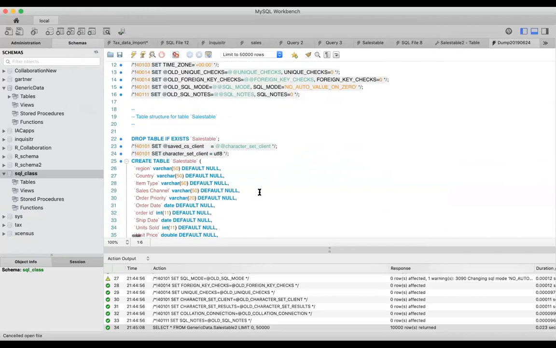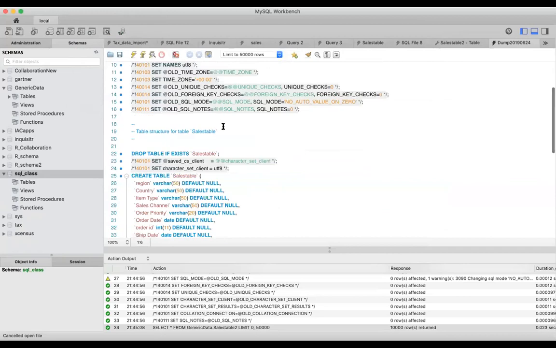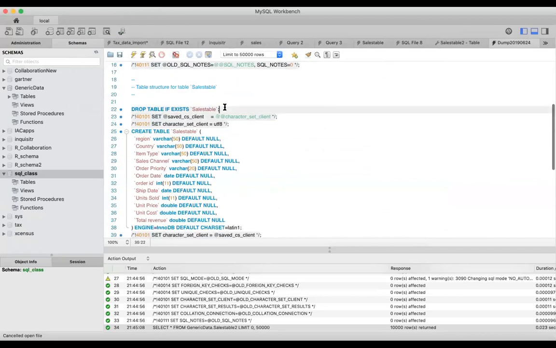For the most part, we can ignore all of this stuff. I'm just going to show you what it does. We're going to cover this a little bit later on in one of the sessions. But the first thing it's going to do is drop sales table if it exists, okay?